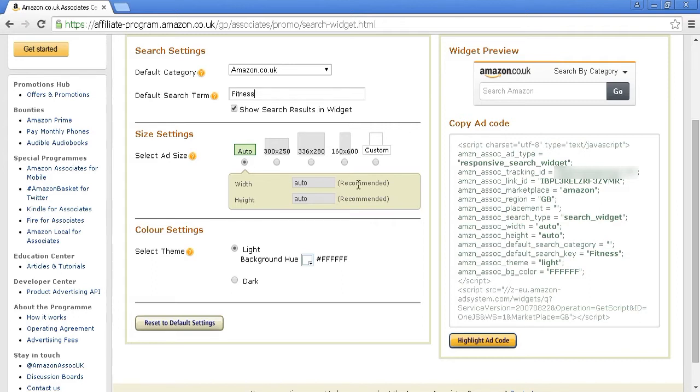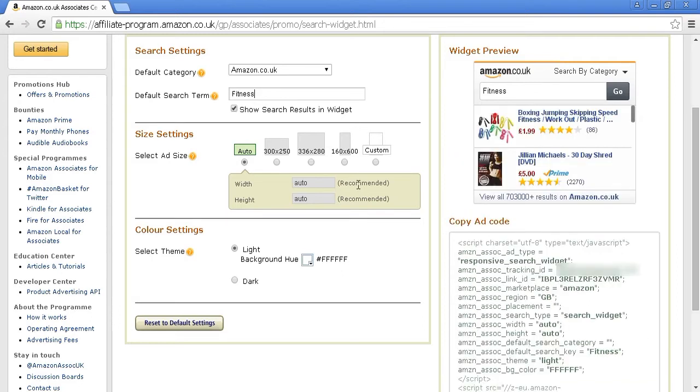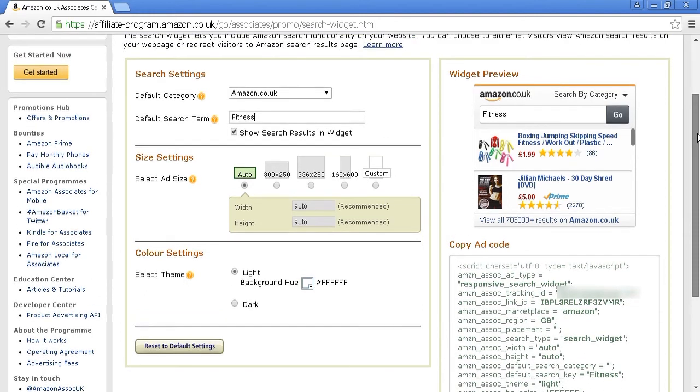It's best to leave it to automatic, because then it will adjust itself to the size of your website and also the size of the screen aperture that your visitor is using. So it gives you a lot of flexibility. You can select the theme, which is either light or dark, depending on the type of website that you have. And you can see over here exactly what this search box will look like. And what happens is you will simply copy and paste this ad code into your website.